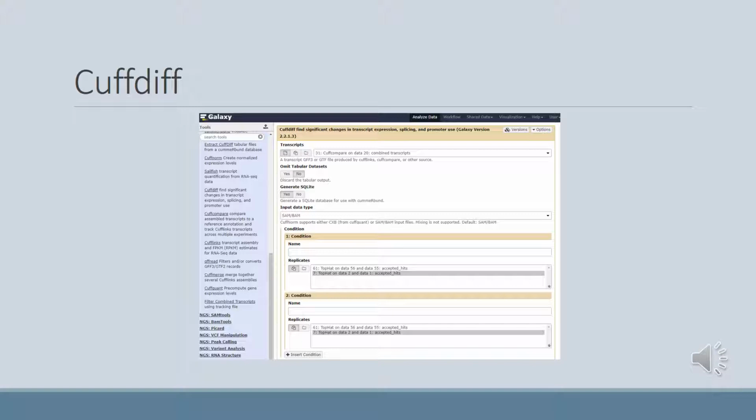Finally, we used the data from the cuffcompare tool in the cuffdiff tool, hopefully comparing our data that was compared to the reference genome along with our original accepted hits to see if there is any differential expression that could be determined in the CML patient from the reference genome. We made sure to use this Generate SQLite option in order to have a SQLite database for use with the Cummerbund tool.